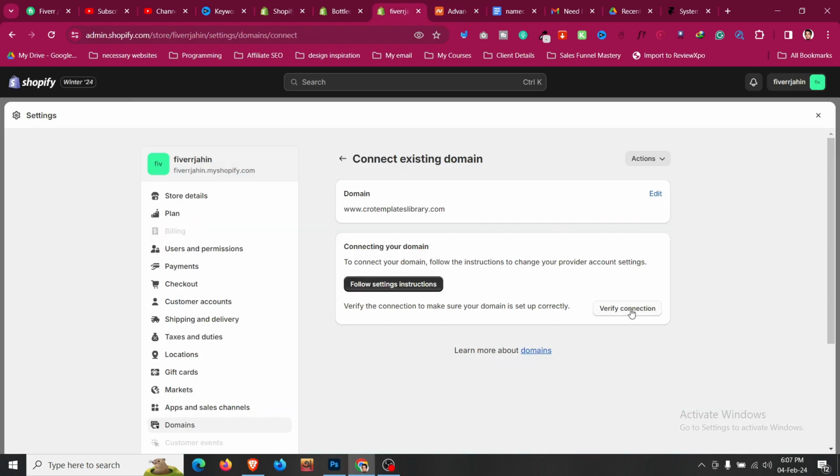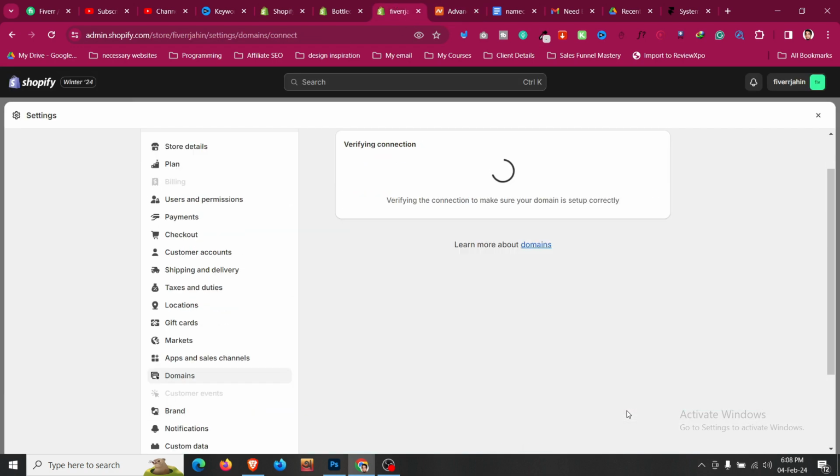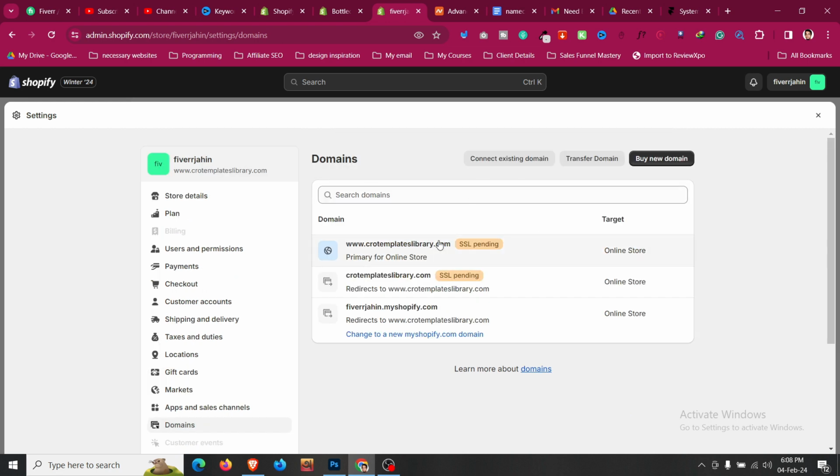Now go back to Shopify, click on Verify connection, click on Verify connection again, and now you can see it is already there, but SSL is still pending, which we can connect later. This may take up to 24 hours, so just wait 24 hours and your custom domain will be connected. And if there is any issue, reach out to Namecheap or Shopify support if your SSL is not working perfectly.